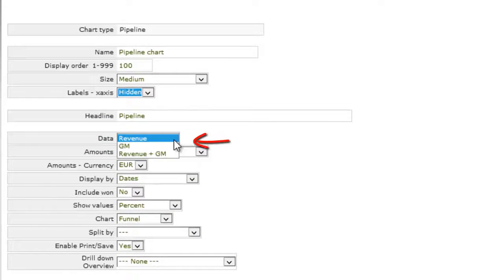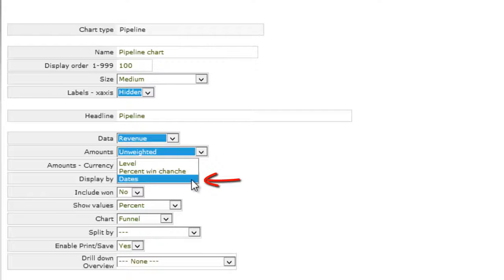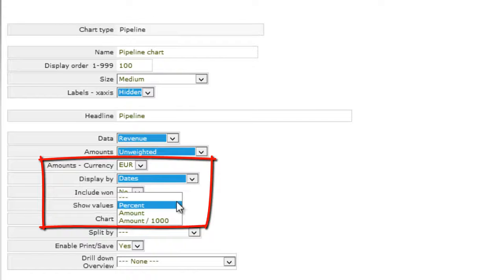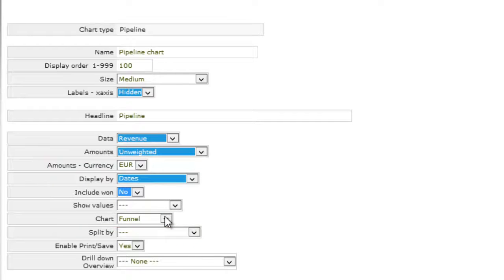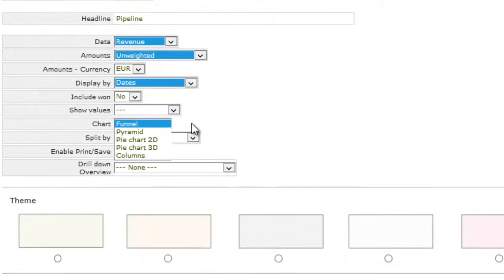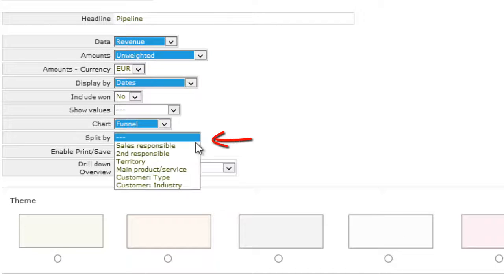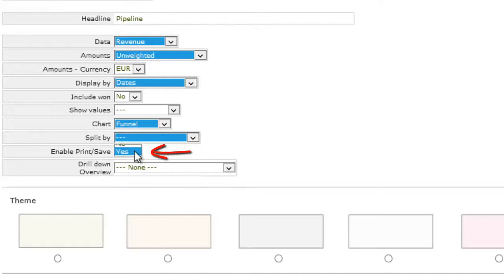Select the data you want to display and whether the amount should be unweighted, weighted, or both. You must also choose whether to display the pipeline level or estimated order dates, and what additional values to use as well. You must also decide what type of chart you want to use. Now choose how your pipeline should be split and whether it should be possible to print or save the chart.